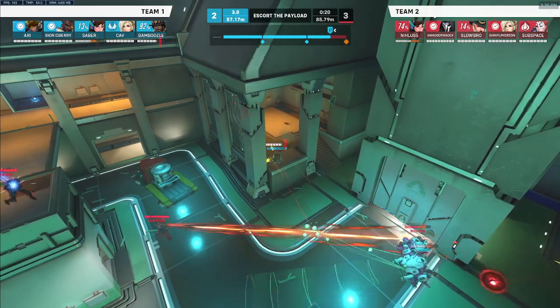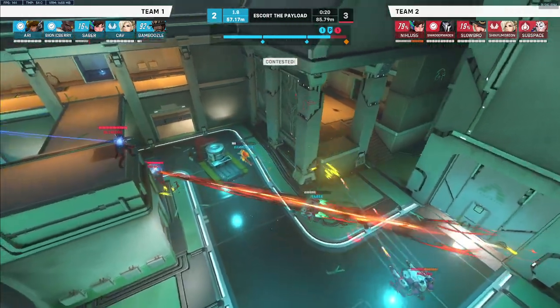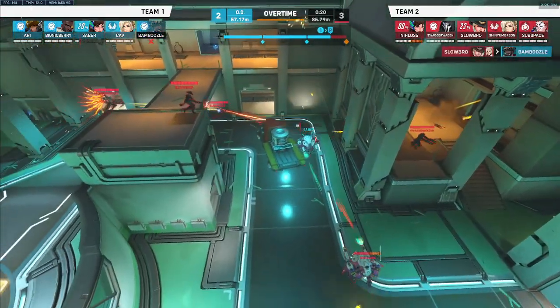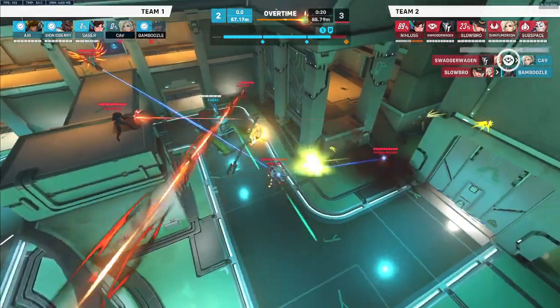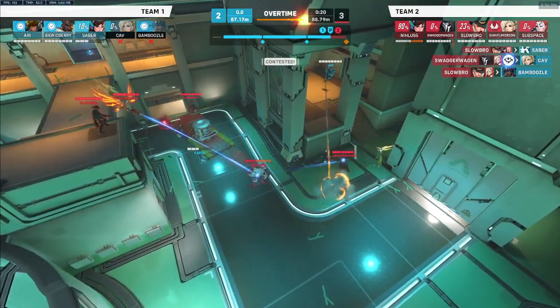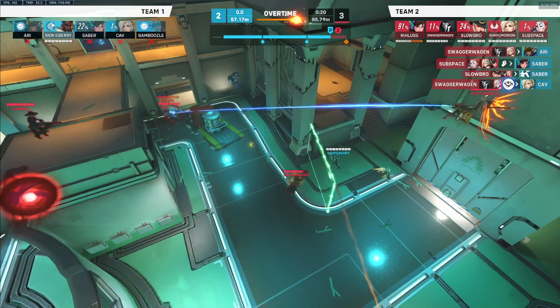No, that was not quite what you wanted. Now you're going to get booped around. Looks like Bamboozle is barely able to touch, has to give his life for it. Saber has to give his life to touch as well. And if you're given two lives just to touch the payload, you're pretty much instantly losing.